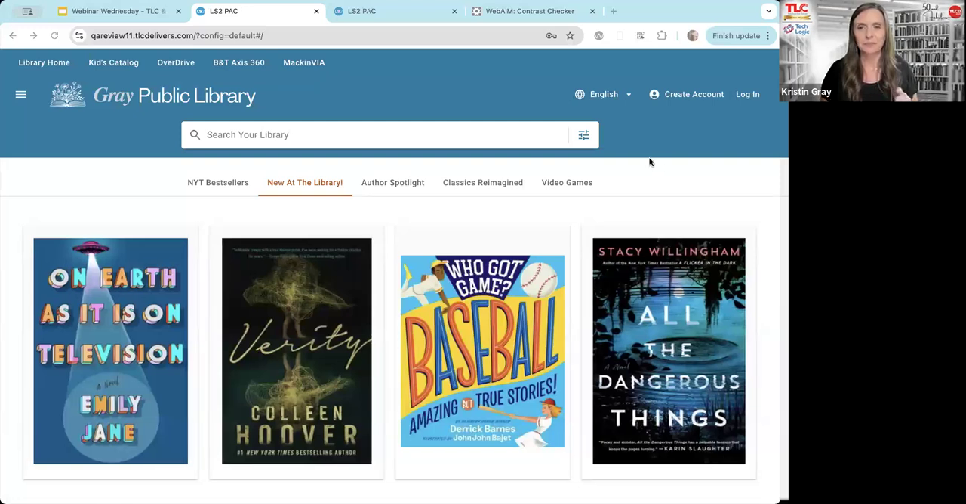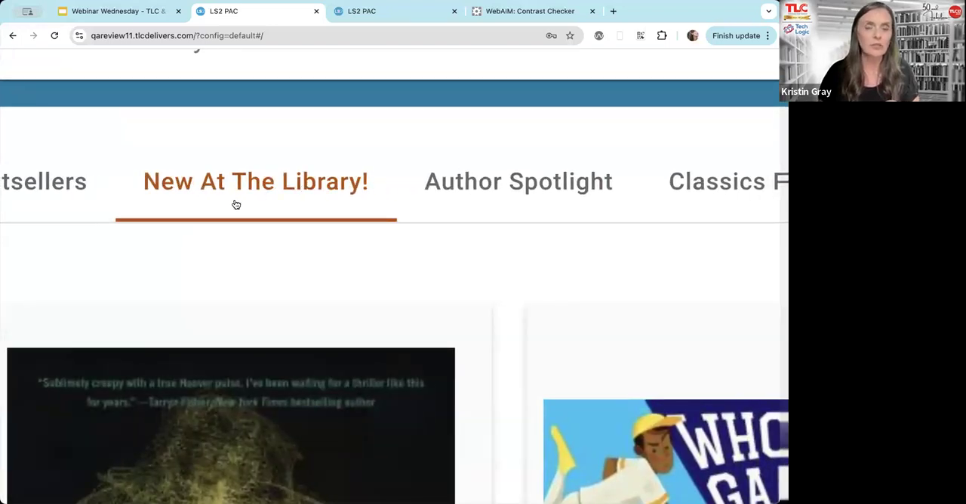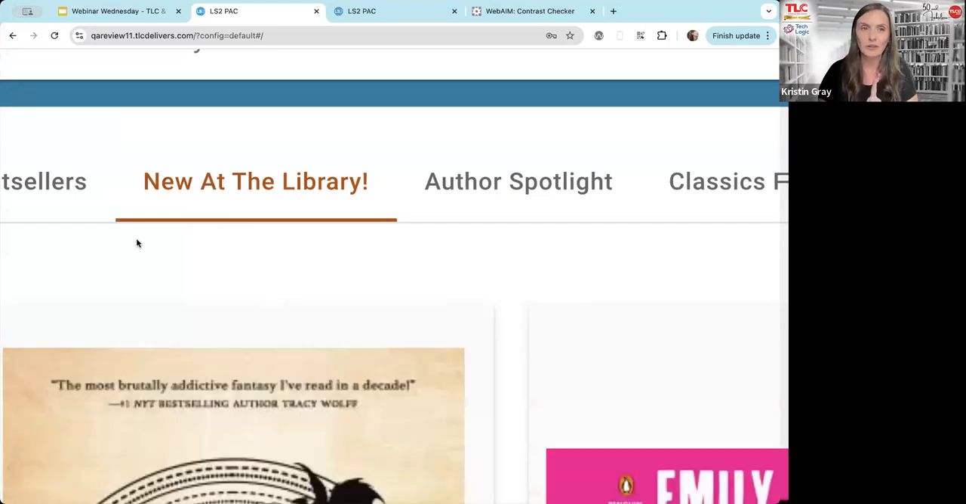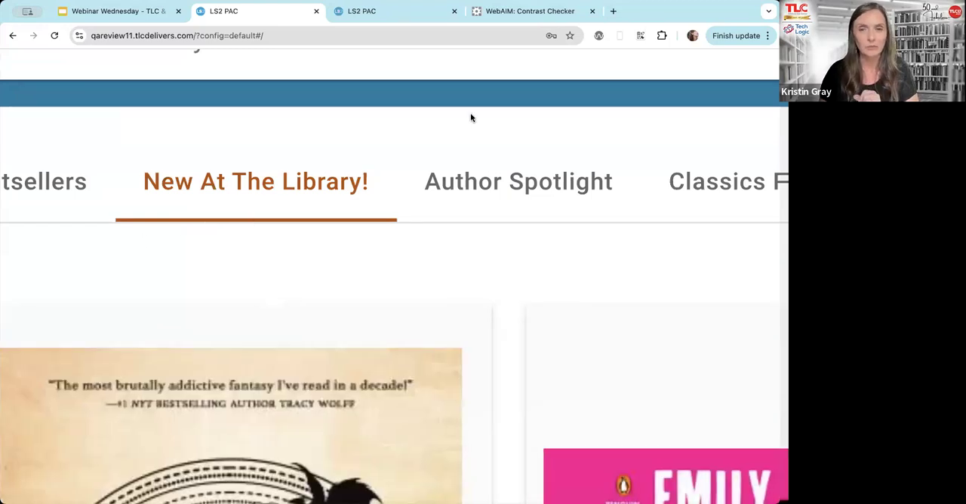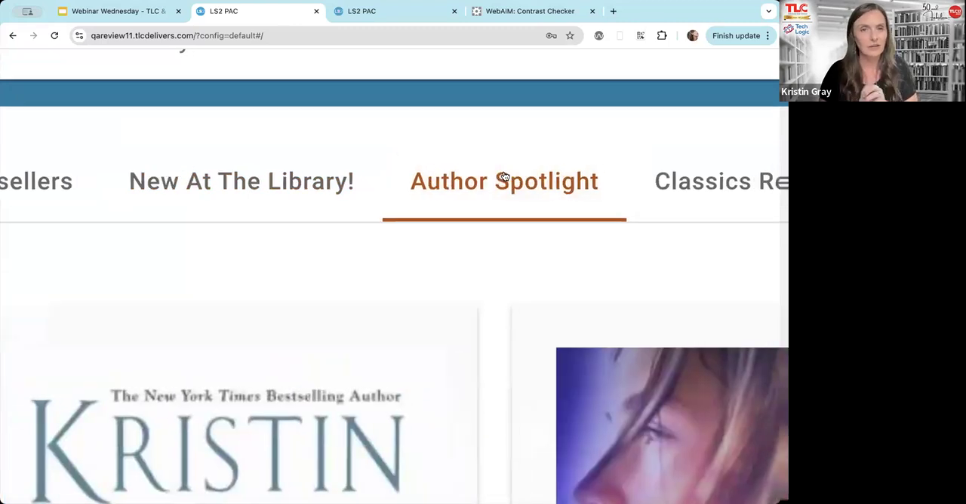So let's demo that. Again, LS2PAC, you can see that our primary blue is the main header. This orange color here is our secondary color. It's letting me know that New at the Library is our active book carousel. But we are also using this line here because remember, you can't use just color for indication of important information. See, if I go over to Author Spotlight, that active state changes. And again, it's conveying information.